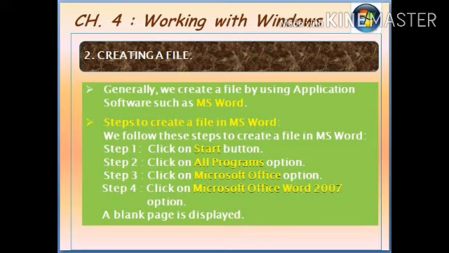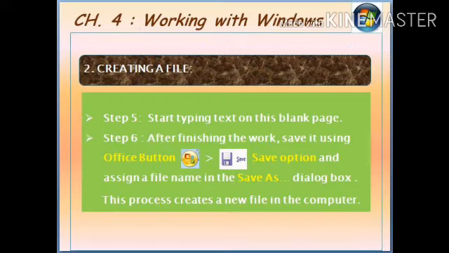A blank page is displayed. Step 5. Start typing text on this blank page. Step number 6. After finishing the work, save it using Office button, Save option, and assign a file name in the Save As dialog box. This process creates a new file in the computer.